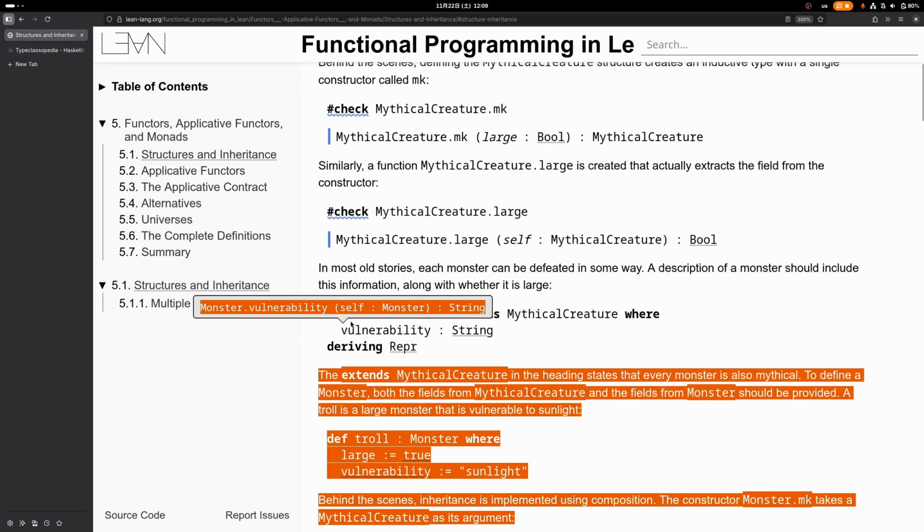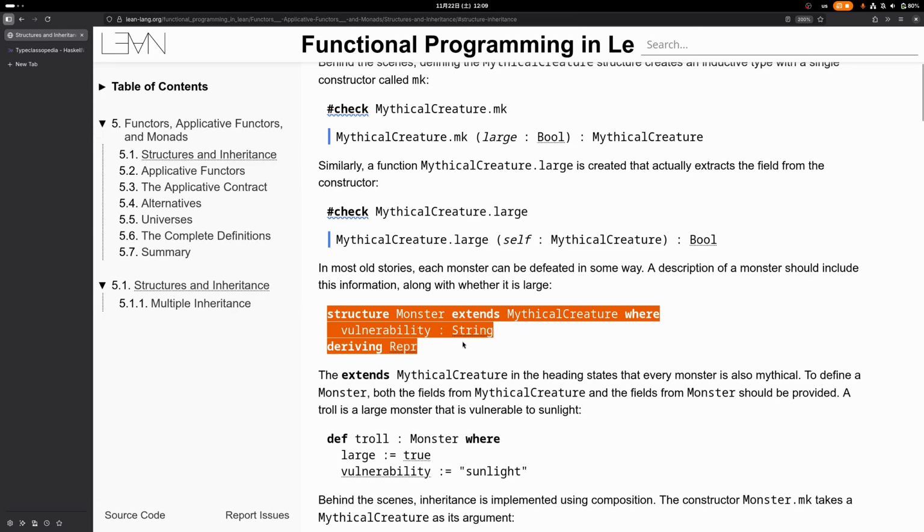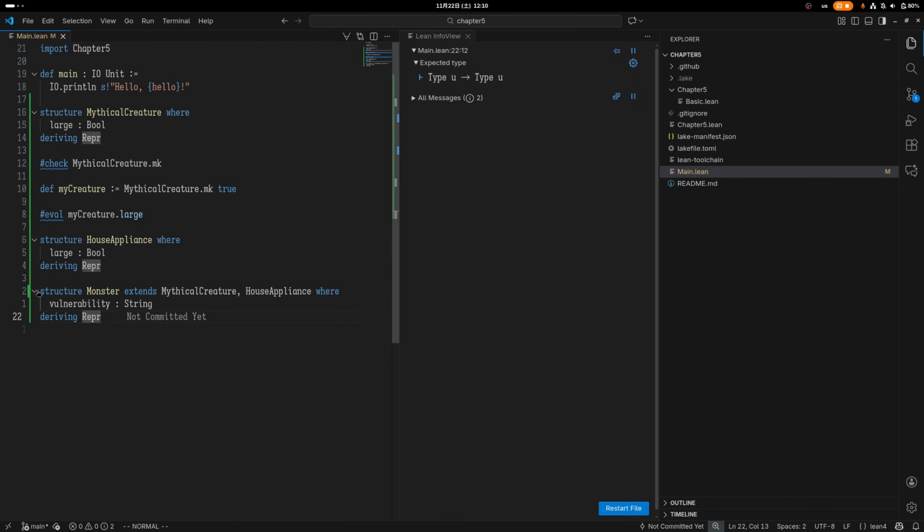Okay, and now we can define a Monster that extends our MythicalCreature and basically has an additional field. So obviously one thing I was immediately curious about is whether it supports multiple inheritance, and it seems like it does, and it also doesn't complain if there's a conflict. So I defined a HouseAppliance structure that also has an attribute large, and our monster can happily extend both.